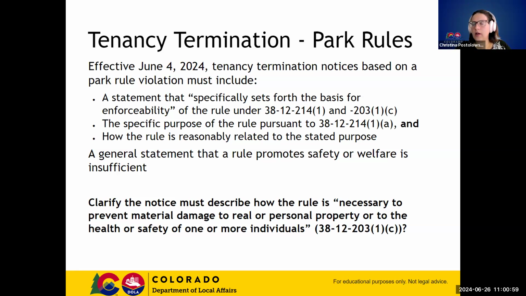A general comment in the chat: if a mobile home park has a rule in their park rules and regulations that conflicts with state statute, does the park need to amend their rules? It's probably recommended, although I can't provide legal advice on that. And yes, any amendments to the rules would require 60 days advance written notice to the homeowners.